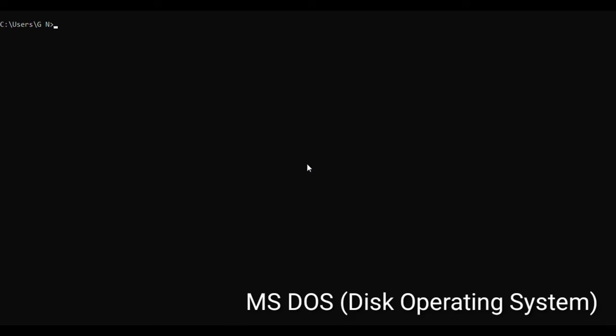So C:\Users\gn. C is the partition name, and Users and gn are different directories. For practice purposes, you can change the partition from C to D. Just type the partition name D with a colon, and press enter to change your partition.